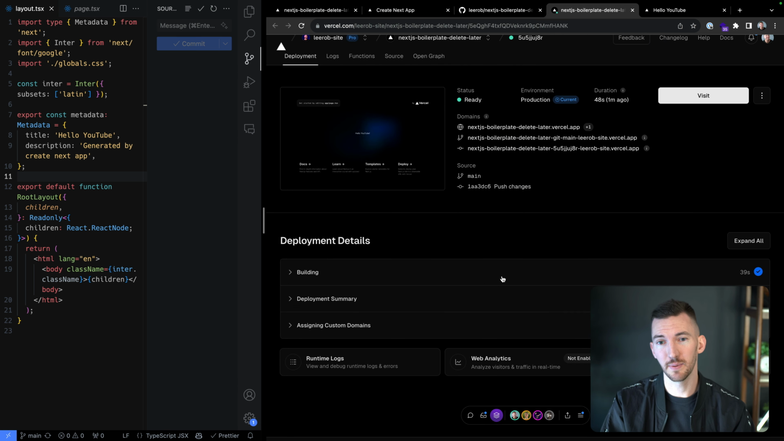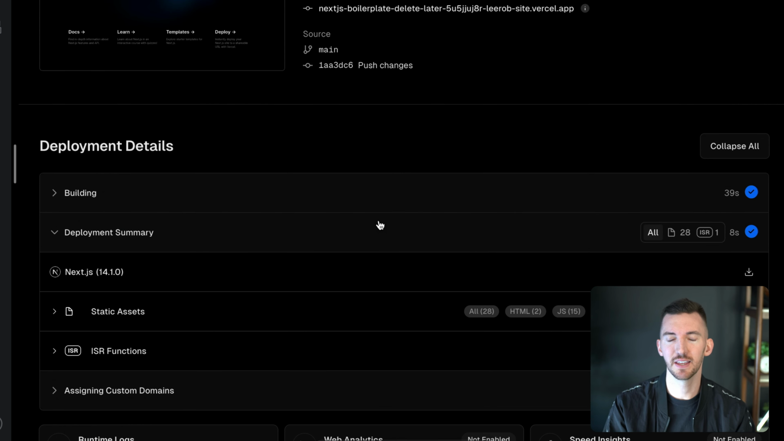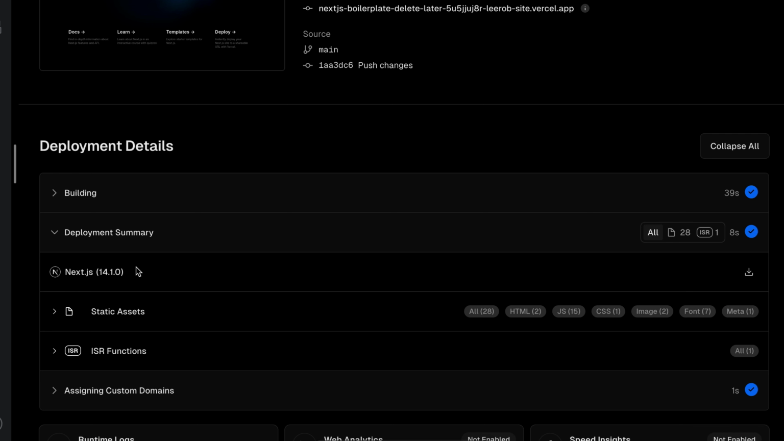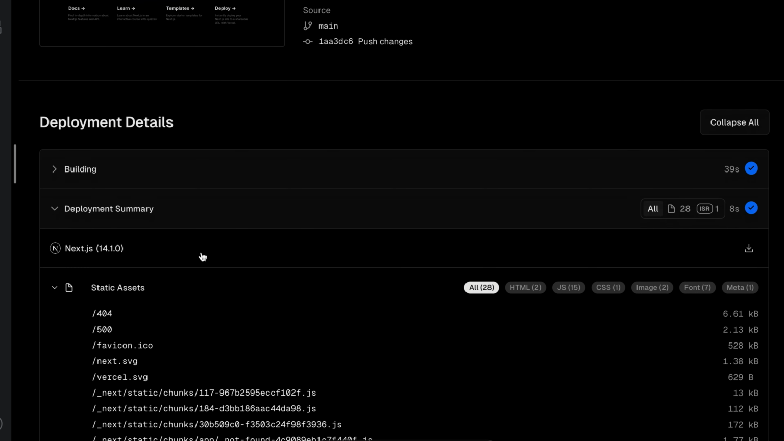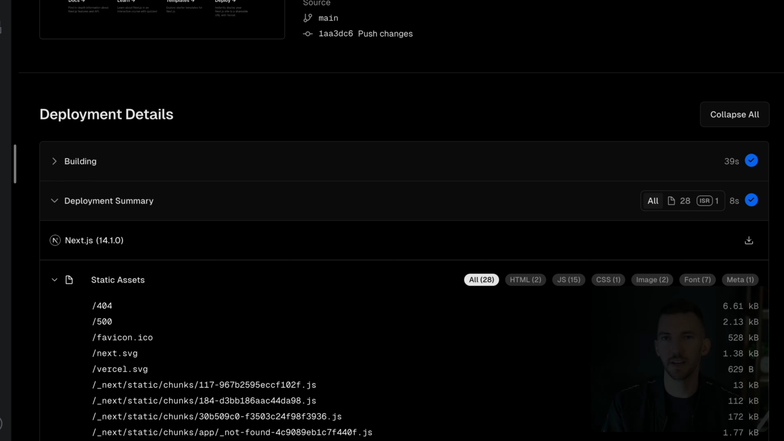Now, another cool thing about this is if I go back to our deployment summary, we also see the specific things that were generated because of this. It recognizes I use Next.js, I'm on version 14.1. Here are the specific static assets that were generated as part of my application. And you get this overall summary of the framework outputs that were generated and used on Vercel.